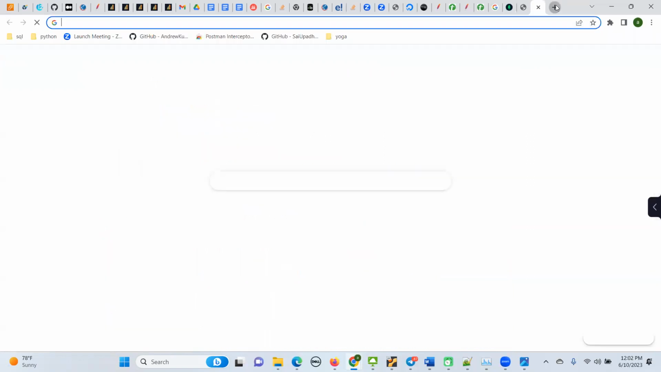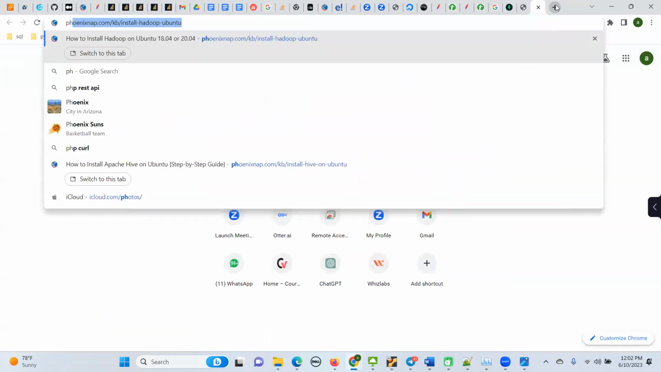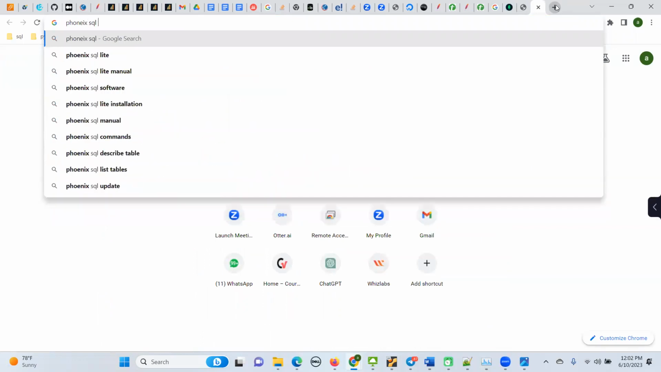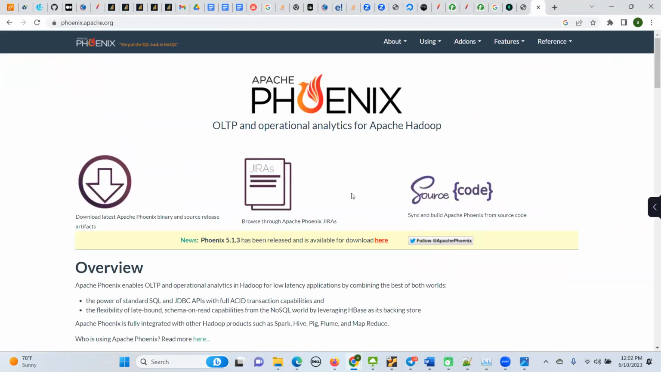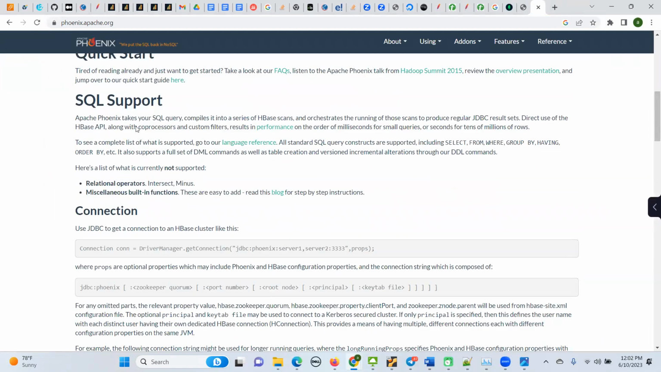Okay, so if you want to write a SQL-type query for HBase, that is Phoenix. This tool gives a client interface as a SQL query. So you can write SQL queries and they will be converted into the HBase query language. When you write a select star from table, it will do a scan there.